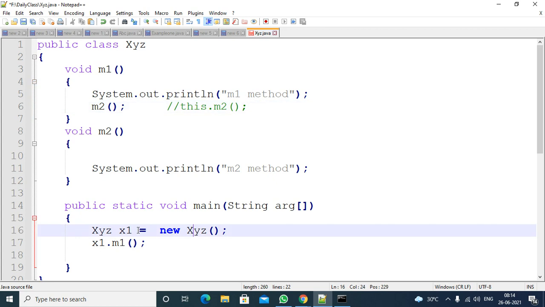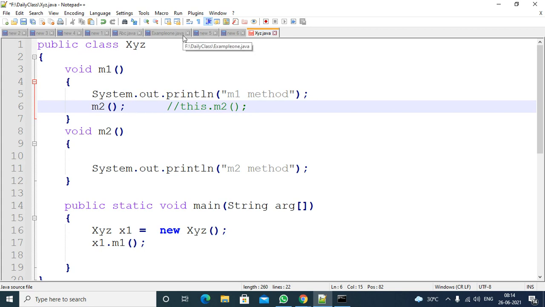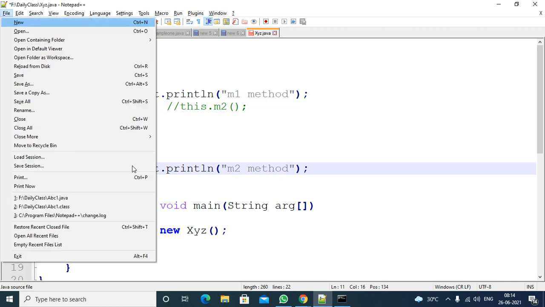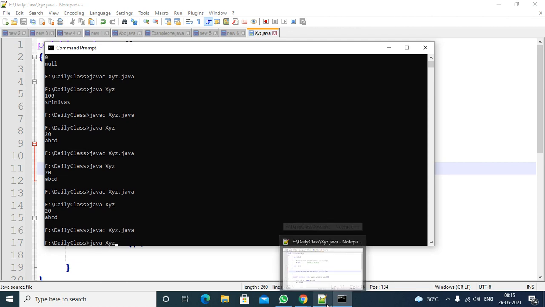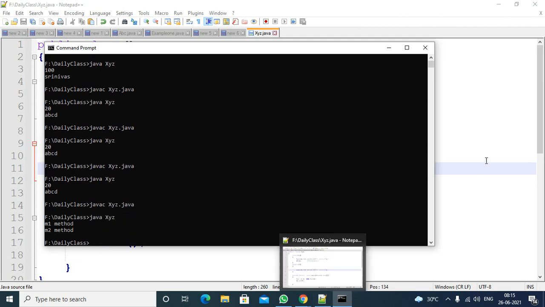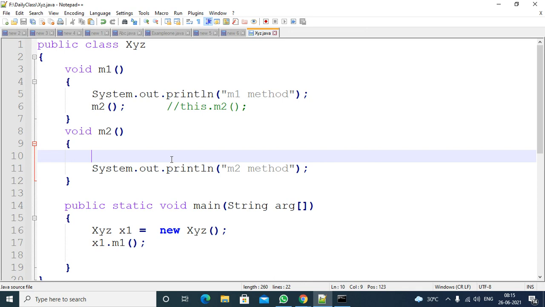I am creating object x1 dot m1. m1 will be called, it will print this one, then m2 will be called. How will m2 be called? m2 will be called in the same class, not in the super class. If it is not there in the same class, it will go to the next level, that is the super class. So m2 is there, it will apply this dot m2, and m2 will be called, right? Compile it, execute it, you are getting the result m1 and m2. This is one way, the second use.